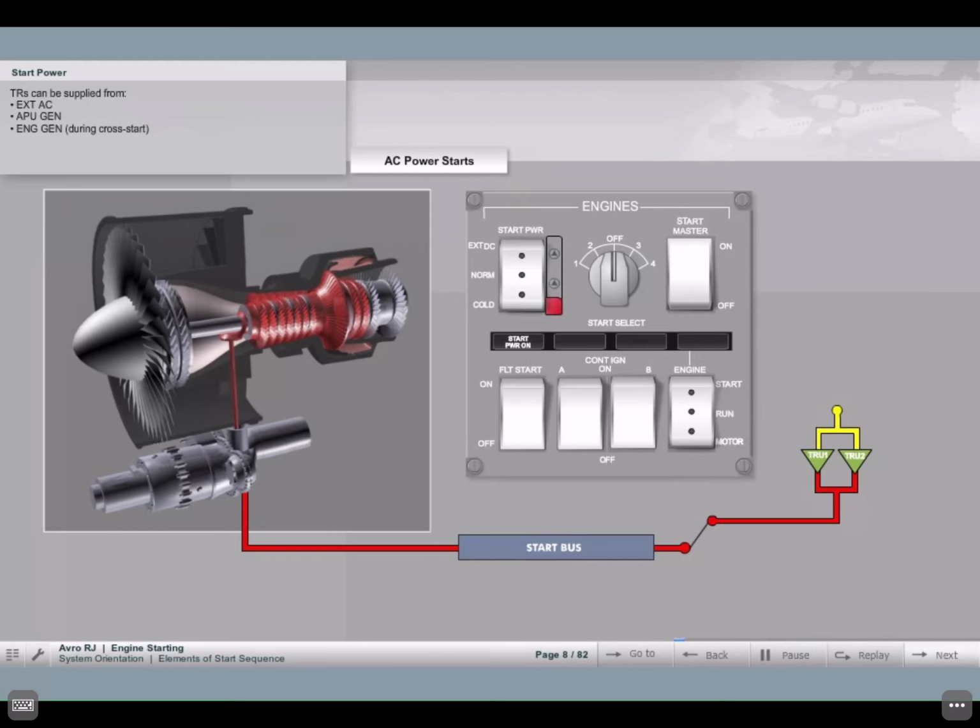AC power starts. The TRs can be supplied from an external AC power source, the APU generator, or during cross start, an engine-driven generator. In these cases, start power is selected to normal. To ensure that the high start current is shared equally by the TRs, only a single AC power supply can be connected to the bus bar system when start master is on.